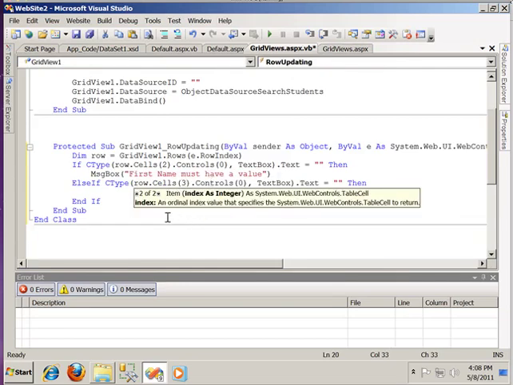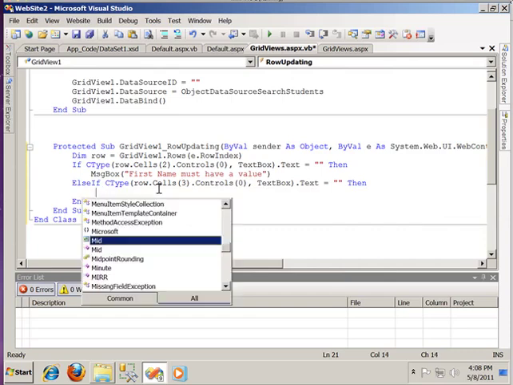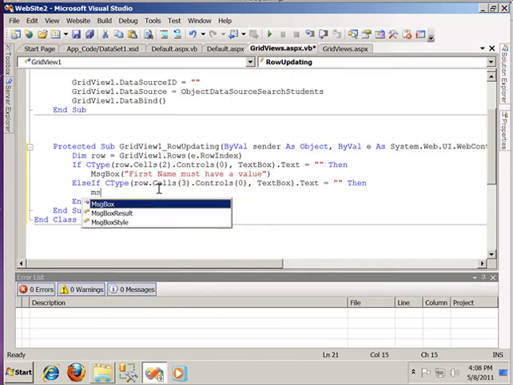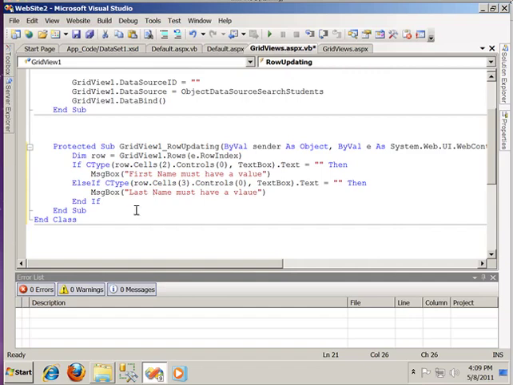So we can't have those empty, and we write a message box: last name must have a value. You don't have to use a message box. You could put it in a label that has no text value initially, and set that text value from the code behind as an error display instead of a message box, but I'm using it for simplicity. So let's give this a run and see if it works.